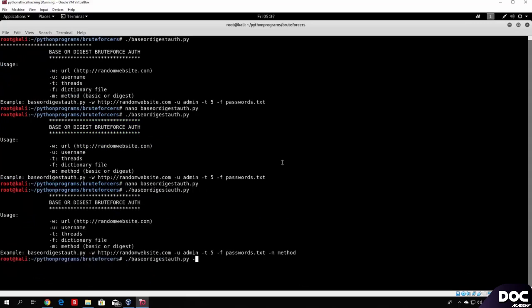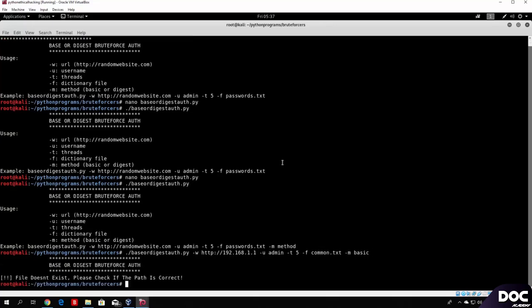Okay, so -w http://192.168.1.1, -u for the actual username, -t for the number of threads, -f for the actual file list or dictionary, so we'll just use the common.txt since it is in this actual directory, and -n we can just type here basic. Please check if the path is correct.